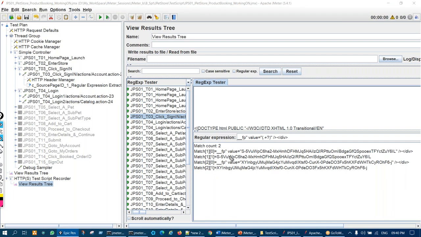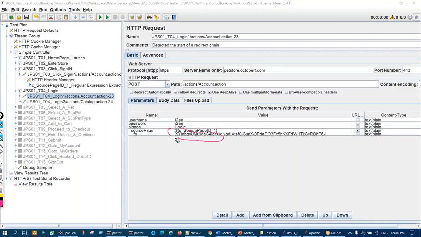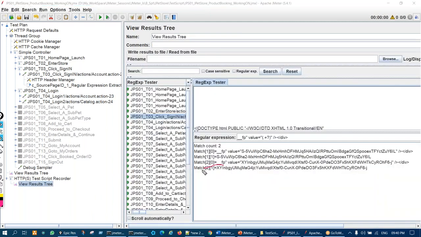So whenever you get two matches or more than two matches, you see here I'm getting one value, and here also I'm getting one value. This is a dynamic value only. Which one do I have to consider? You have to look at what the value is which is passing here. The value which is passing is xy, meaning it's the second value, the value present at match number 2.